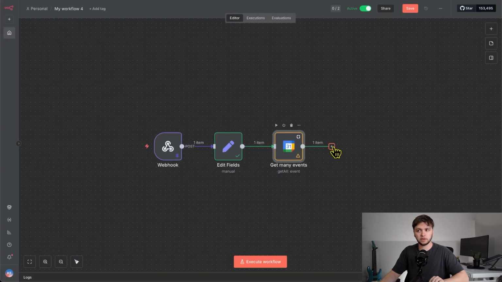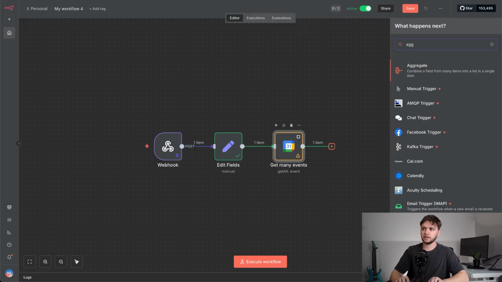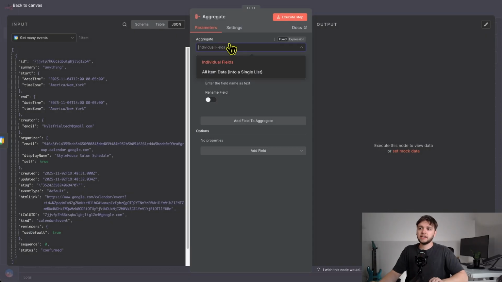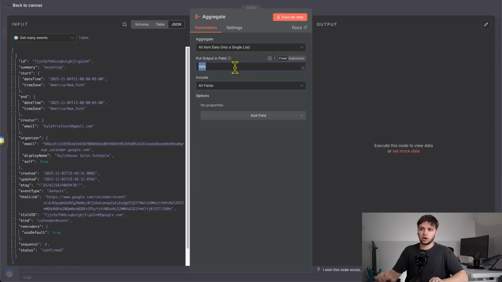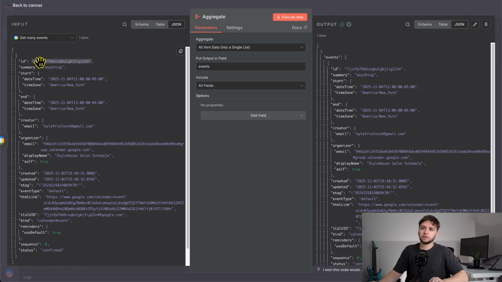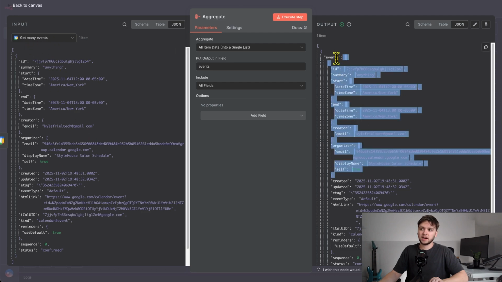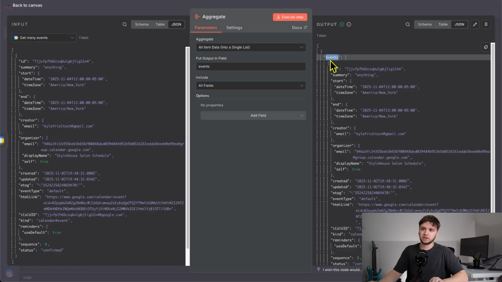As for our next node, we're going to add the aggregate node. Then we'll set the aggregate individual fields to all item data into a single list and call it events. Now, if we execute this, it's going to take all the events from our get many events node and combine them into a single list assigned to the parameter events that we can then pass on to our next node.